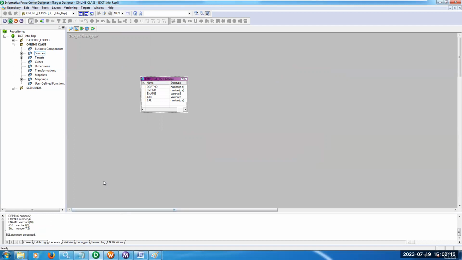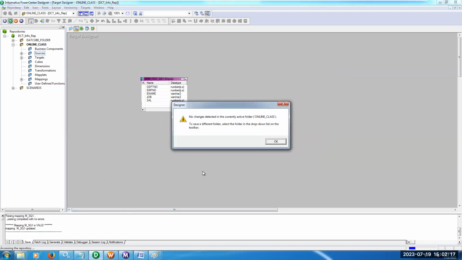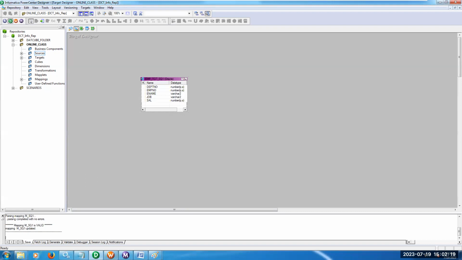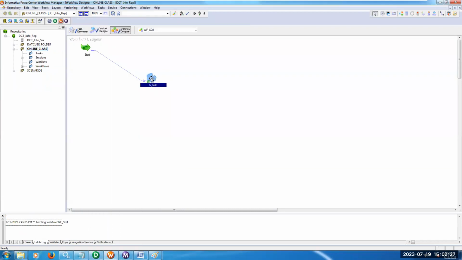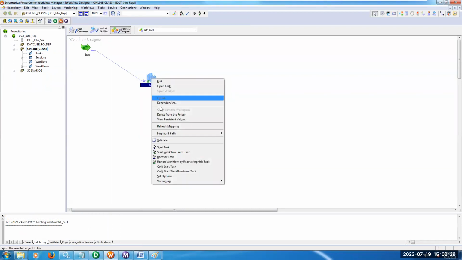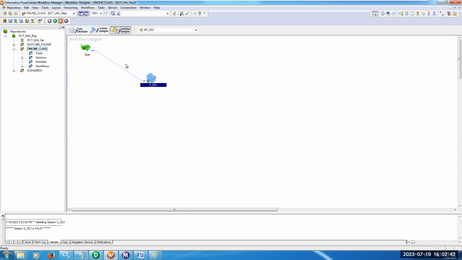Yes, you can save it. This mapping is customized. So you have to come down to session level. The session you have to select, right click, click on validate. That means the properties we changed will come into this mapping. Okay, click on validate. Then you can run it.